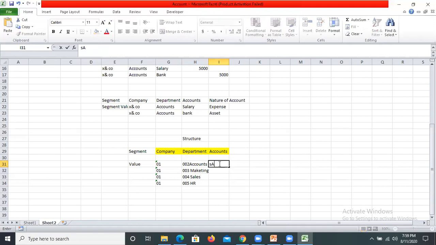Now you are giving for 1001 capital, that is equity. 2001, for example, asset, bank. Liability.